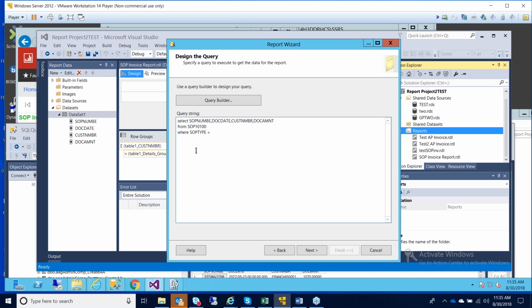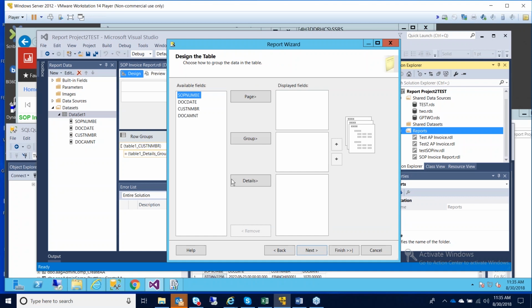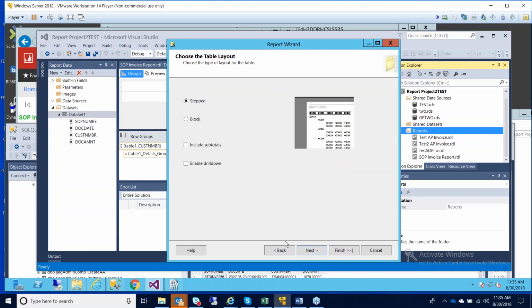And then to create a parameter, it's in your where clause, and instead of, like, number 3, it's at, and then it's just like that with an at sign, and you just call it whatever you want to call it. We're just going to do step. We're going to leave off the subtotals and drill downs.